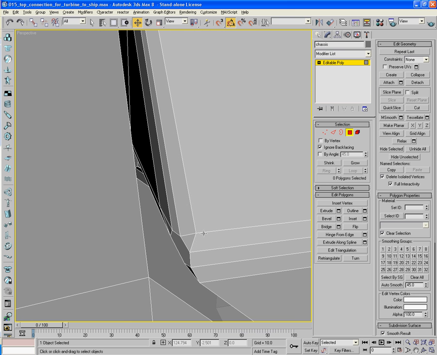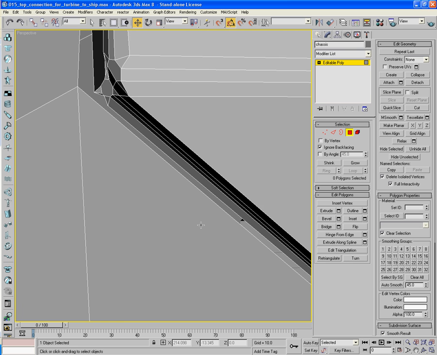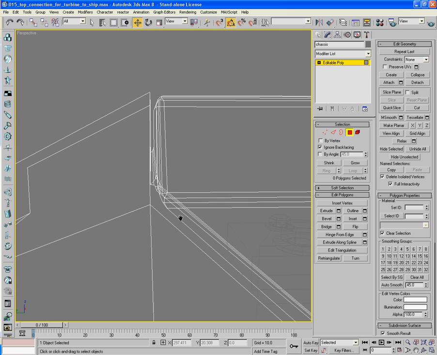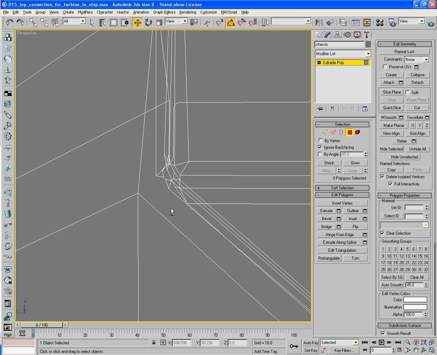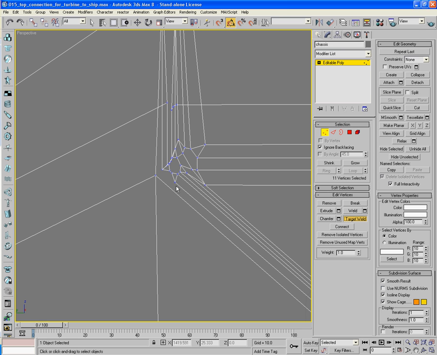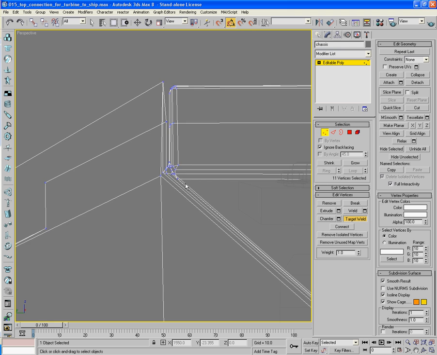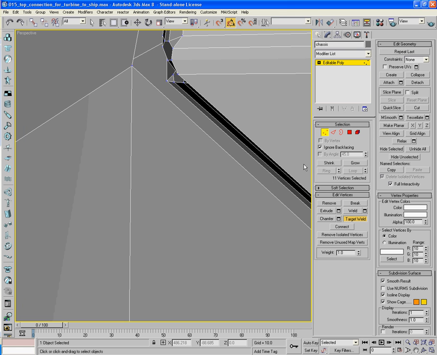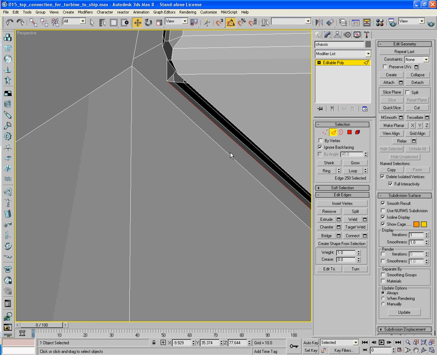Now then, in there I'm seeing rather a lot of verts. Let's have a look at those. Target weld should sort these out. Otherwise we'll end up with too many. There we are. Okay, now from here to here. Quick bridge.